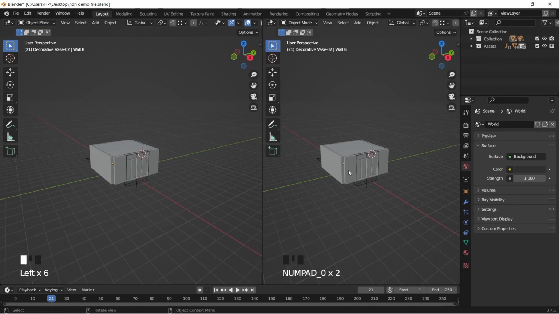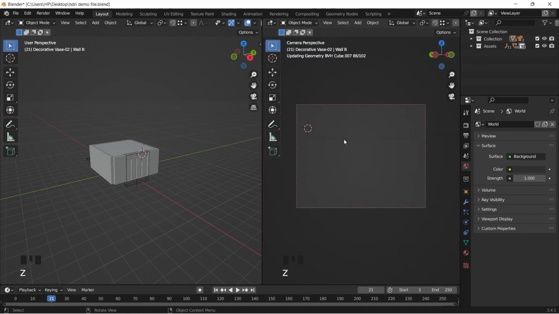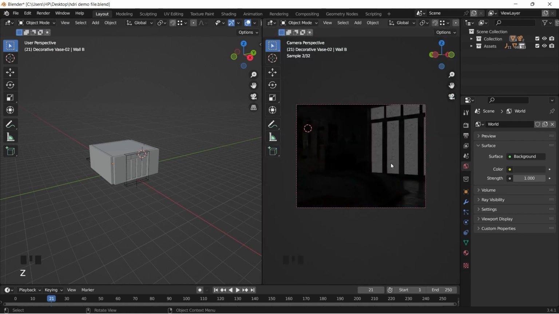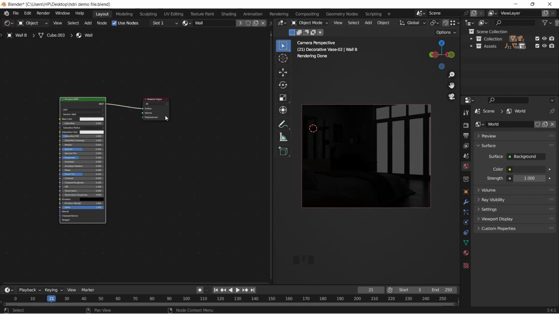I'm going to use this viewport to enter the camera view. So I'm going to hit numpad 0 and then go to my rendered mode so that I can see the effects of the environment lighting on our scene. So we change this viewport to the shader editor. To add an HDRI using the shader editor, you just have to switch from object to world.